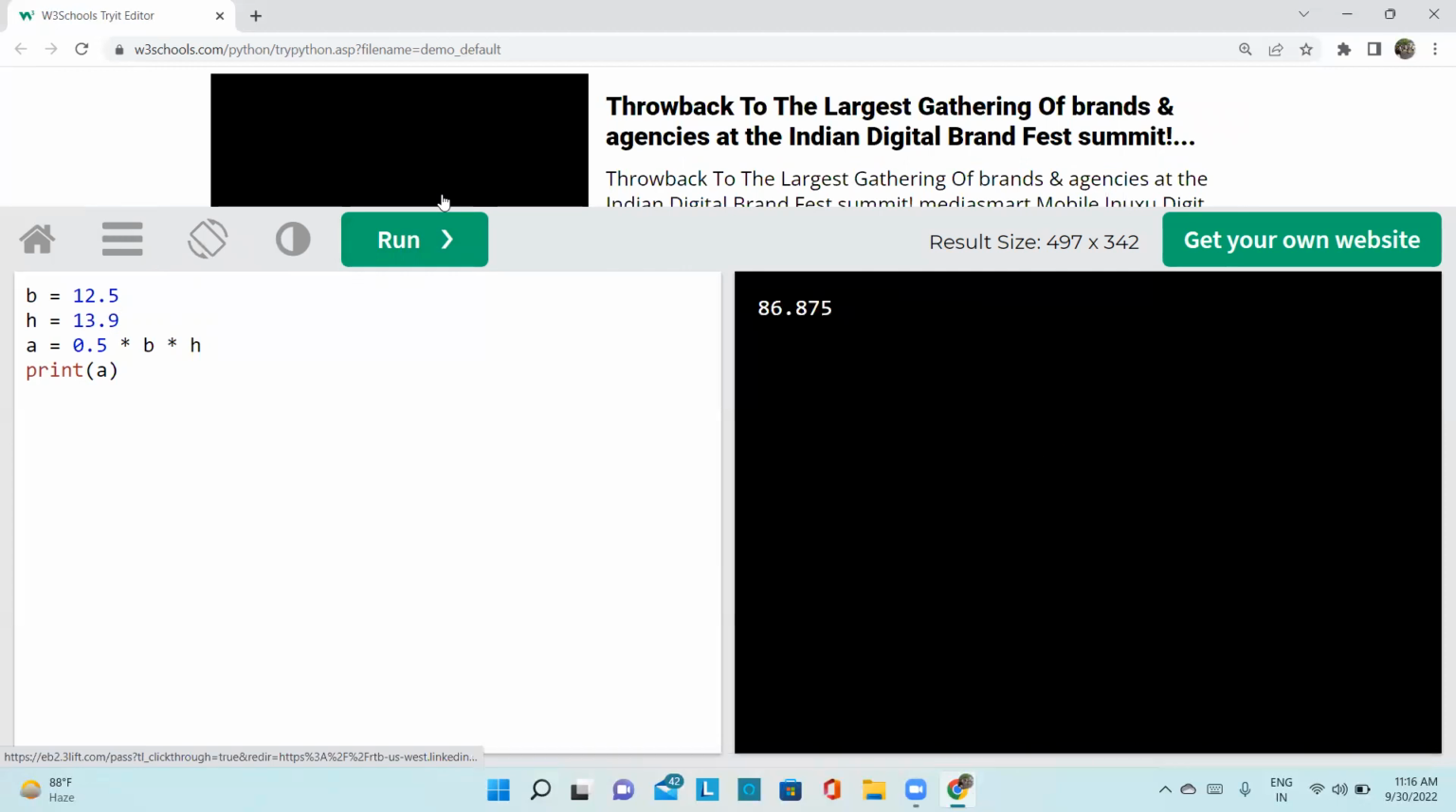Answer is 86.875. Here B means base is 12.5. H means height is 13.9. A for area, the formula of the area is 0.5 into base into height, that is 1/2 into base into height. The answer is assigned to the variable A. Print means displaying the output, and we have displayed the output A. This is the output of the print statement.